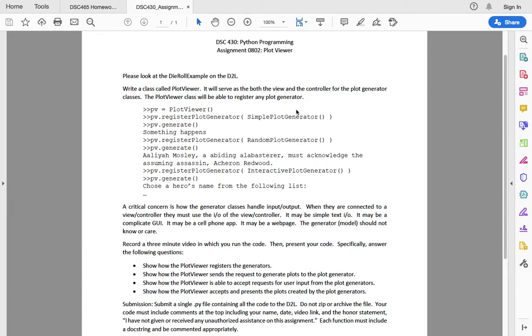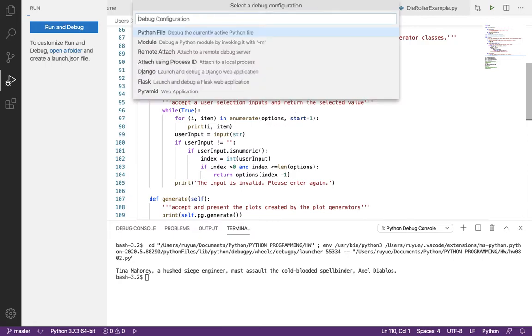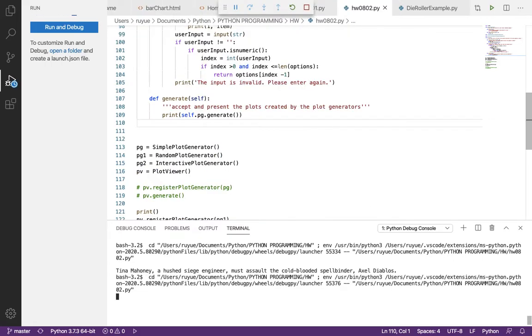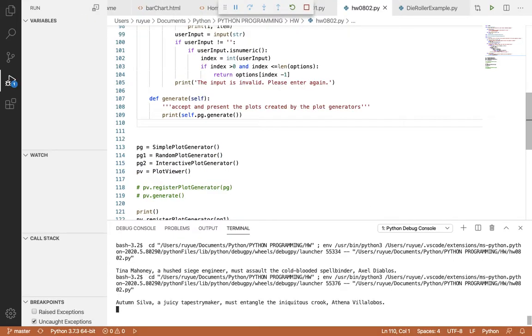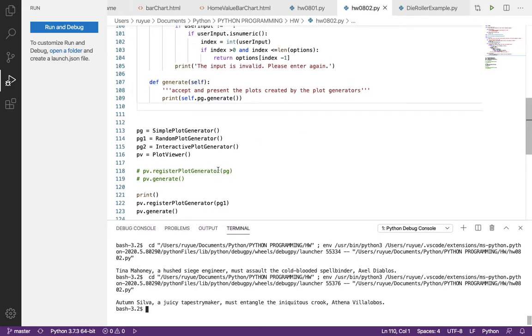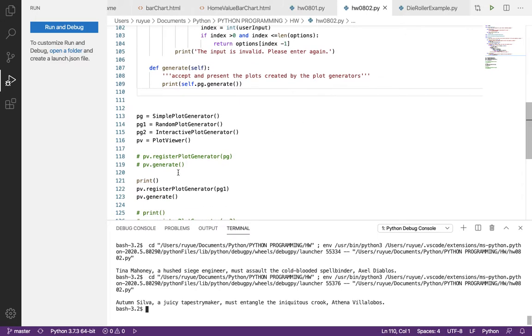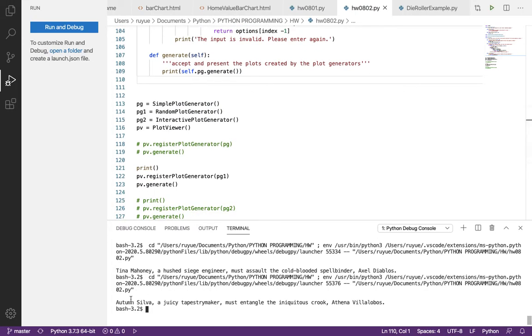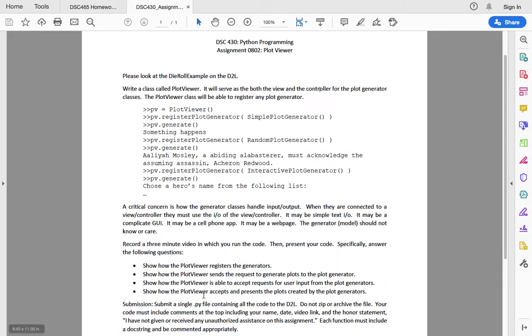Explain how I did the plot viewer assignment. First, let's run the code. To simplify this video, I only run the code for the random plot generator, and the result will be like this. And then let's answer the questions.